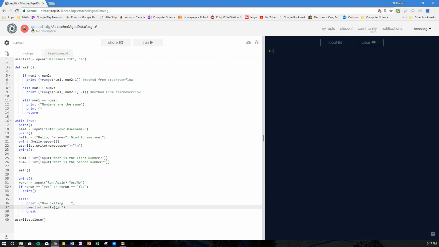It's going to write another line to the file just to make it look cleaner, and so you can distinguish how many usernames were inputted in the time the program was run. And then it's going to break, so it's basically going to stop the program. Then I want to close the file just to prevent any conflicts. So I hope I understand everything right, but this program works, so I'll just run it to show you.